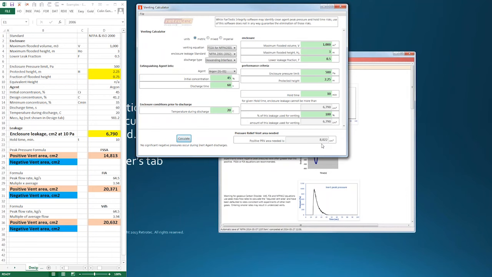And does a little subtraction for you and says, hey, you need a vent that's going to be 8,000 square centimeters, which is 0.8 square meters, which is about 9 square feet. Pretty big vent, but this is a big room. So you're going to need 9 square feet of venting in this enclosure. So I'm going to go back to zero here. So hit calculate again, and this is the 14,813.